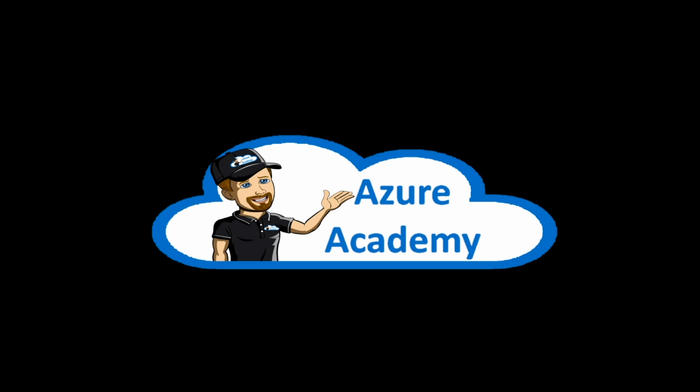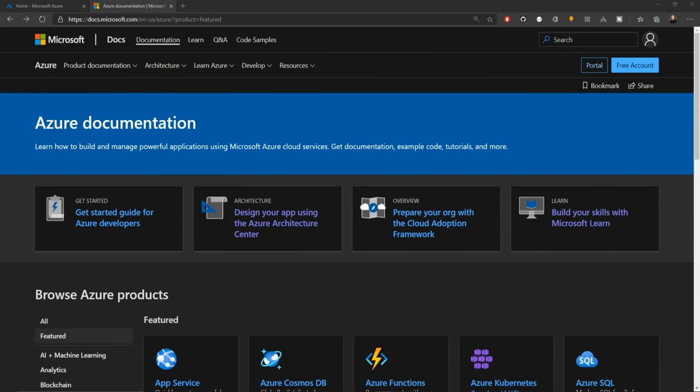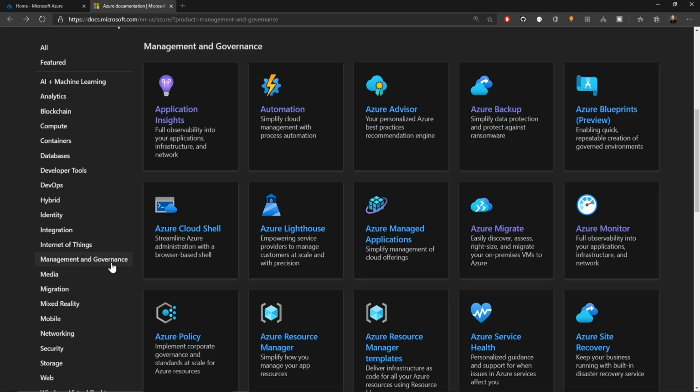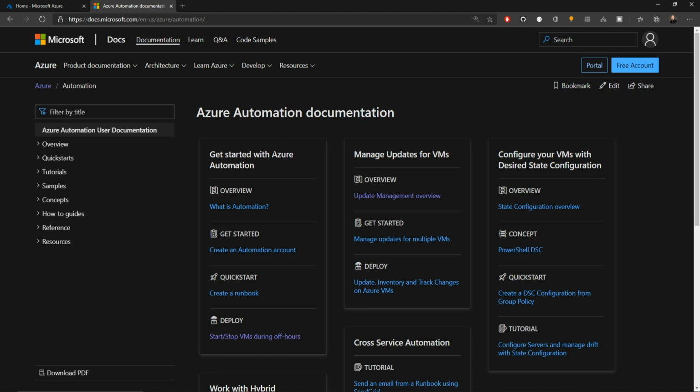So as we get started today, we're going to go over to the Azure documentation, and the reason why I like to do this, as always, is because I want you to know where the information is so that you can keep on learning. So in the docs under Management and Governance, we'll find the Automation account, and when we open that up, you'll see several different blocks here on the intro screen. And the one that we want is down here in the Deploy blocks to start and stop VMs during off hours.